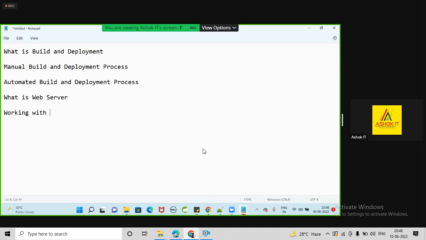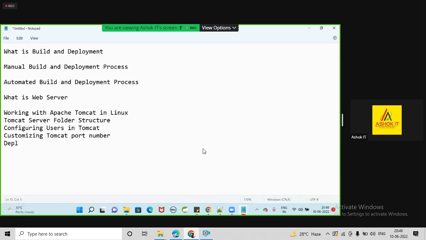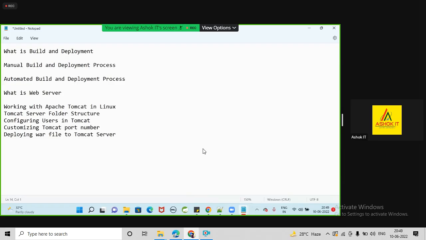Working with Apache Tomcat in Linux. Tomcat server folder structure. Configuring users in Tomcat. Customizing Tomcat port number. Deploying war file to Tomcat server. These things we have learned.